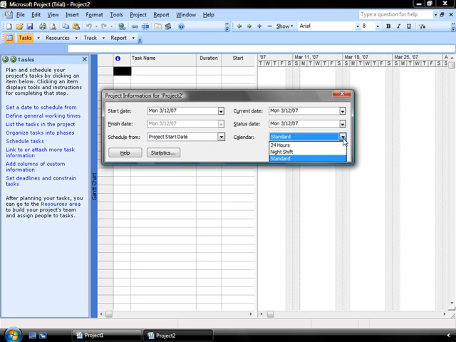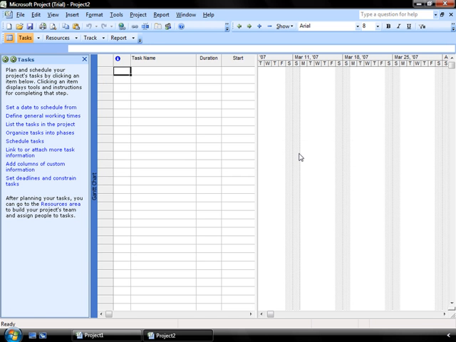And again, you have your choice of calendars. You have your standard calendar, which is what we're going to work in, but you also have a 24-hour calendar and a night shift calendar if that's more appropriate to your organization. Once you've set your project information for your project, you click OK.